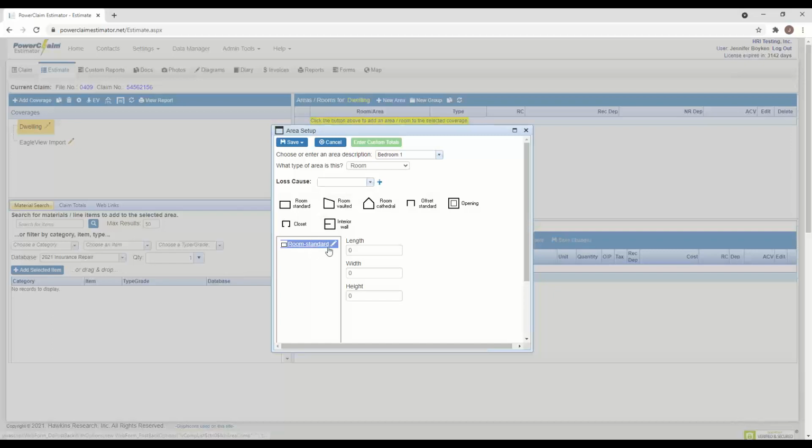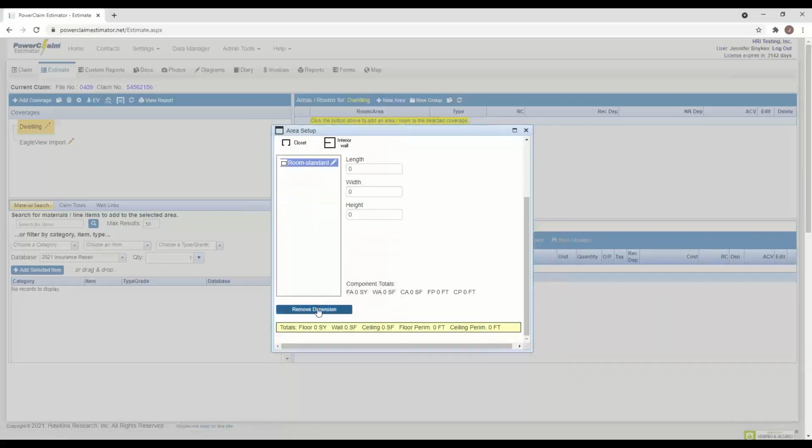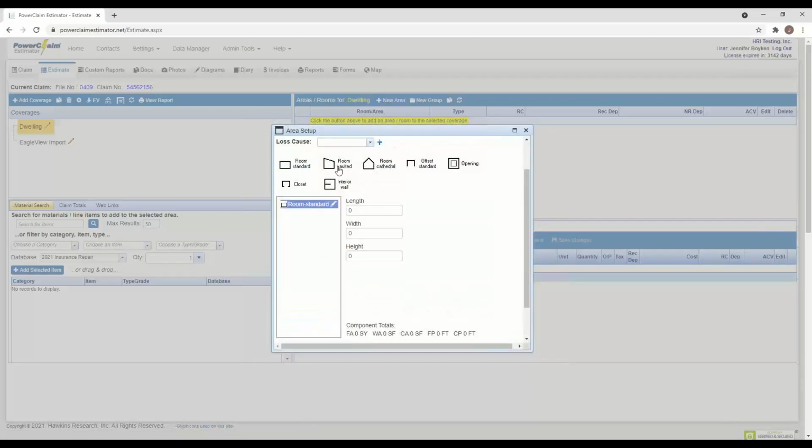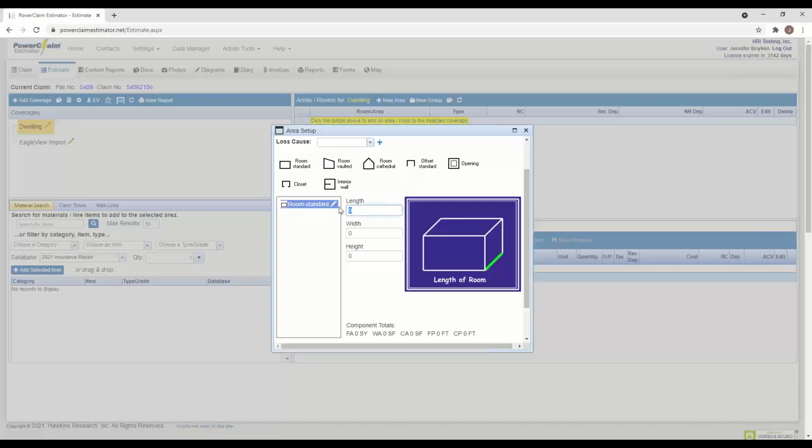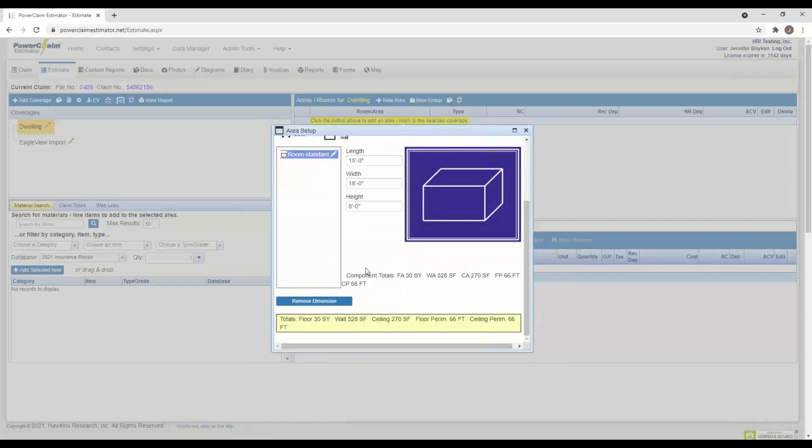PowerClaim always starts with the room standard. If you'd like to remove that dimension, you can make sure it's highlighted and just hit remove dimension there. You can hit a room vaulted or cathedral. You can add openings, closets, offsets. So on your room standard, you would just basically type in the width of the room. So let's say it is 15 by 18 with a wall height of 8. And PowerClaim will calculate everything for you. So you see your floor area, your wall area, ceiling area, floor perimeter, and ceiling perimeter.